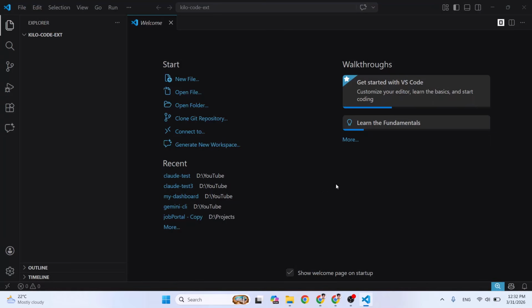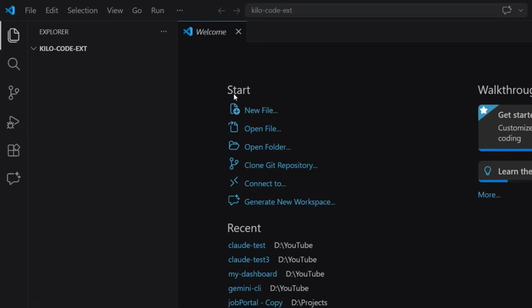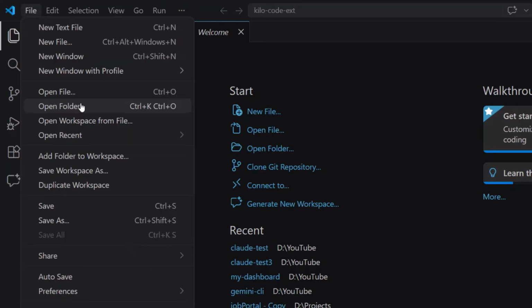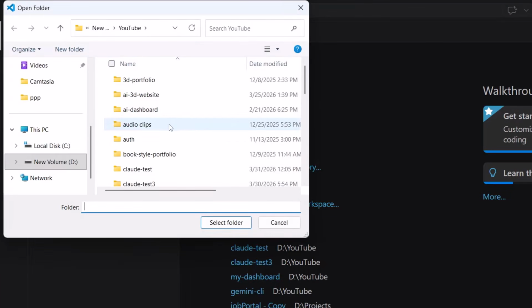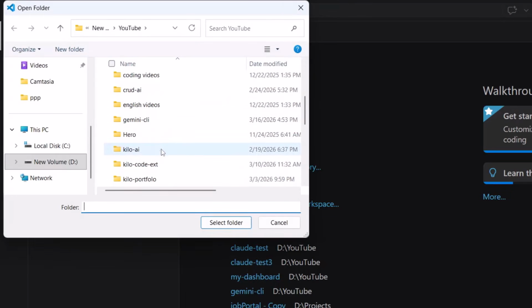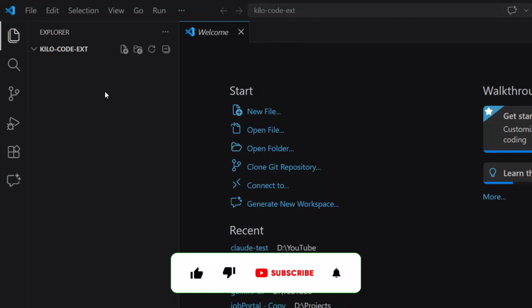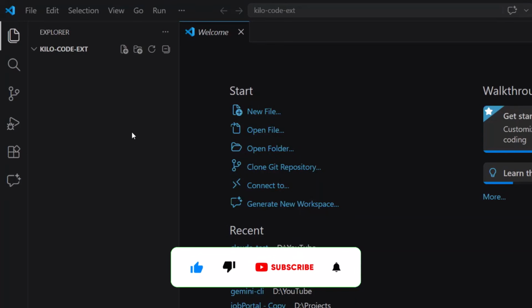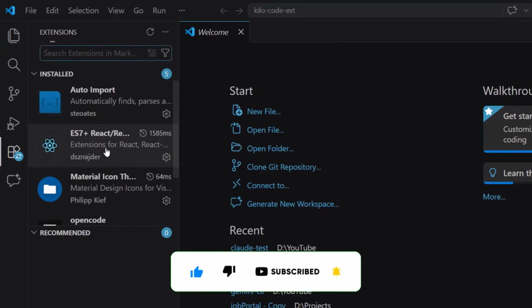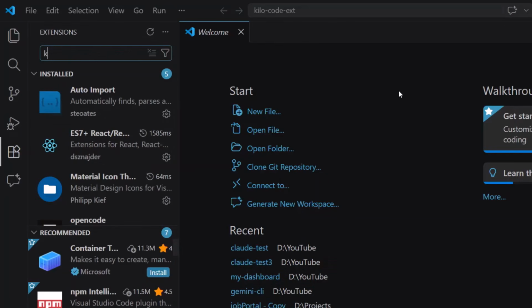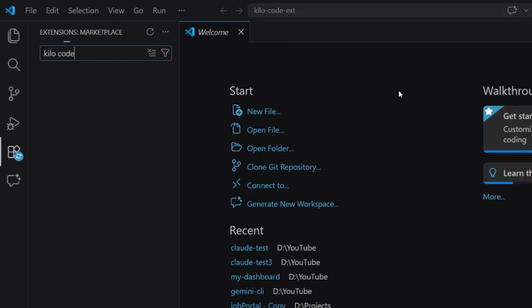This is the VS Code editor. Here, first of all, you need to open an empty folder. Come here to File, open a folder, and select your folder, like my one. After opening the folder, come here to the extension section. Here we will search for Kilo Code, and you will see the Kilo Code extension.